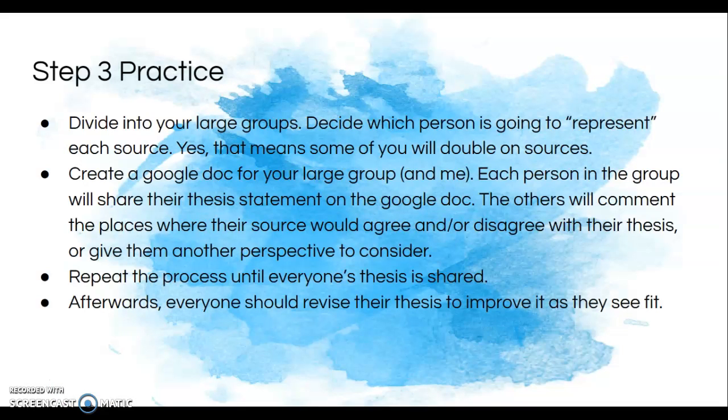So you're going to divide into your large groups and you're going to decide which person is going to represent each source. So yes, that means that some of you will double up on sources because there are only 4 shared. Then I want you to create a Google Doc for your large group and me. You're sharing it with all of those people.